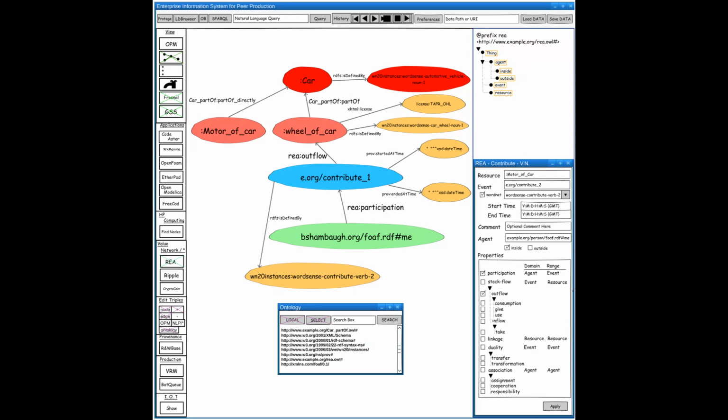Clicking the REA button in conjunction with the Edit Triple selection brings up a menu for the REA ontology based on the accounting model by William McCarthy. At the top we see the resource we selected, motor_of_car. Below this we see our URI for event, e.org/contribute_2.